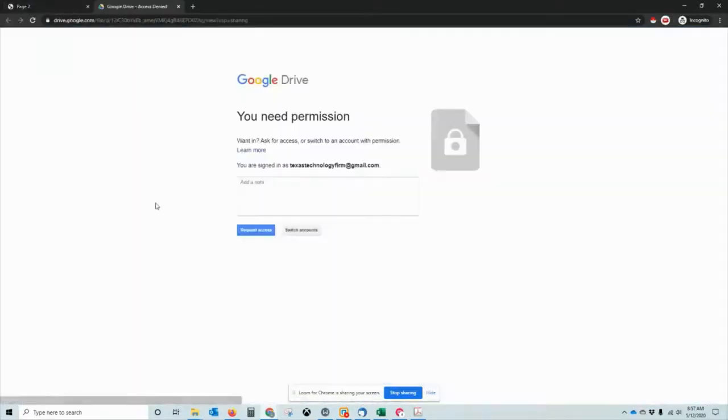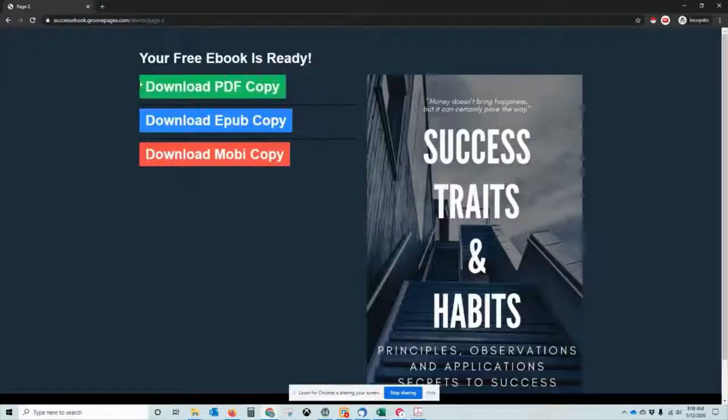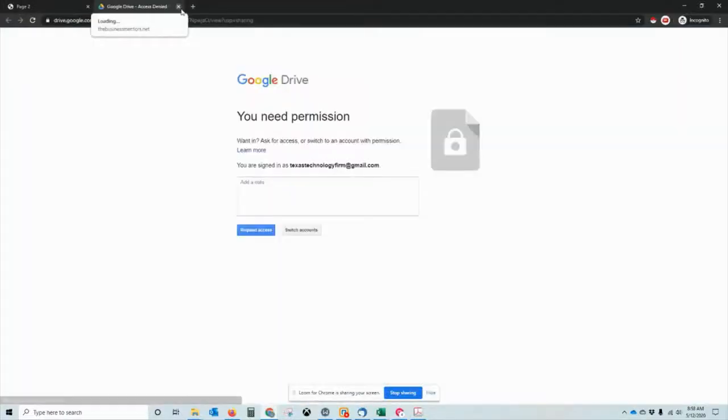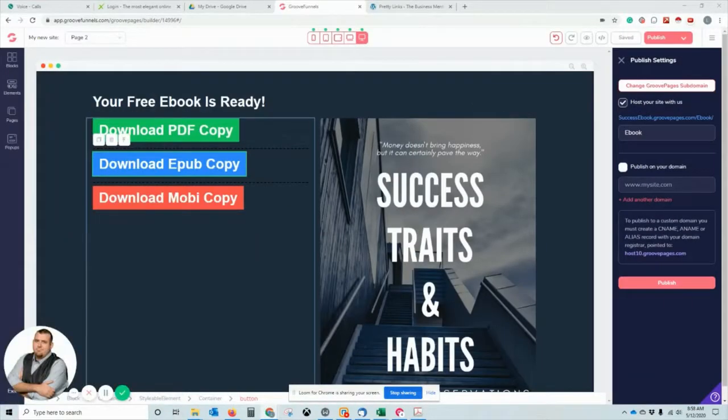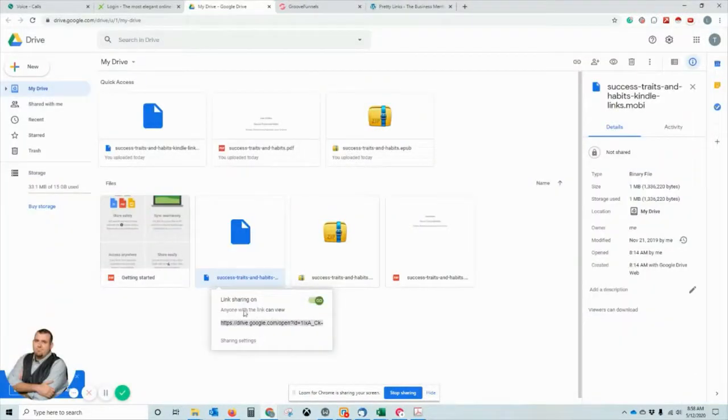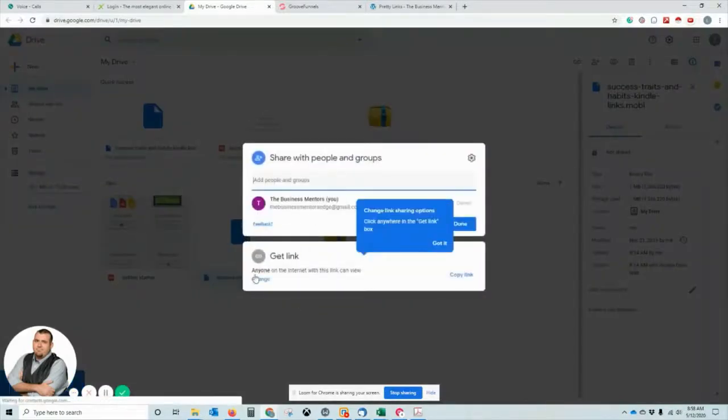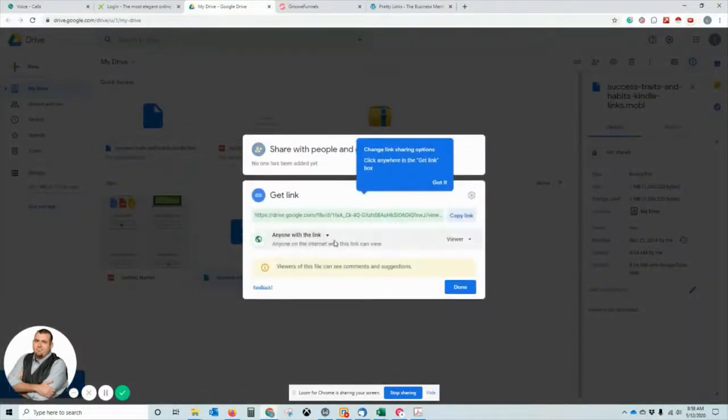It opens up. You need permission to get this. That's not good. You need permission to get this. So obviously I messed something up with getting my links from the drive. So anyone with a link can view. So let's check our sharing settings. Anyone with the link, viewers of files can see content. So why is that not playing nice?